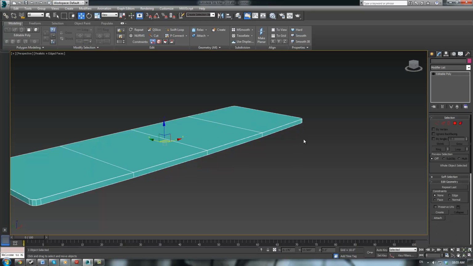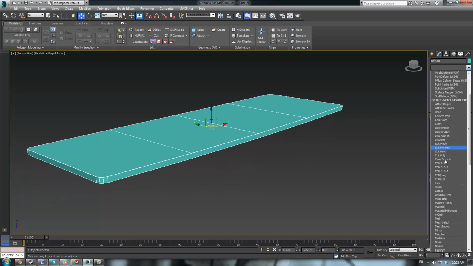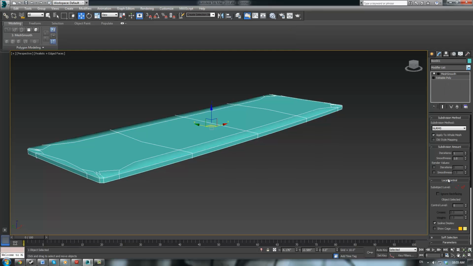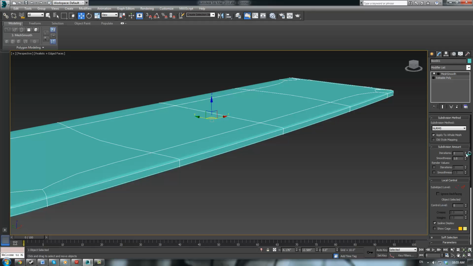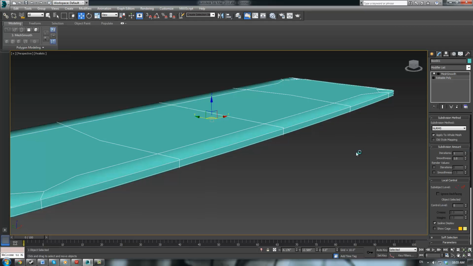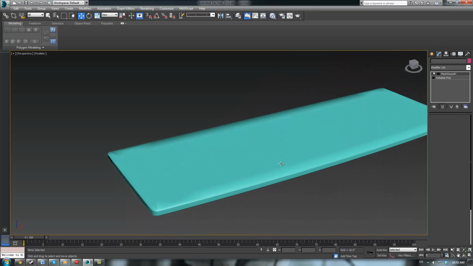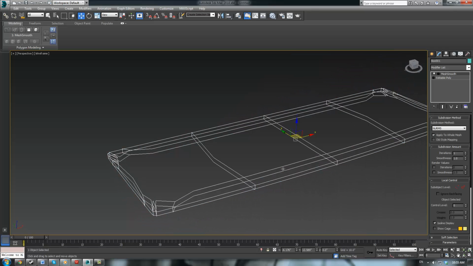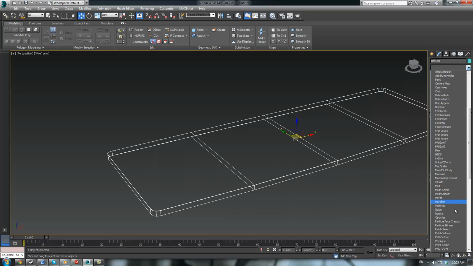Alright, so next let's add a mesh smooth. Mesh smooth or turbo smooth doesn't really matter. And we'll give it a few iterations here and see how terrible it looks. Okay. So let's actually go back here, delete that. We're going to try a turbo smooth.